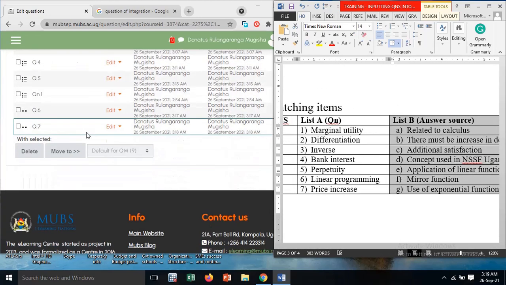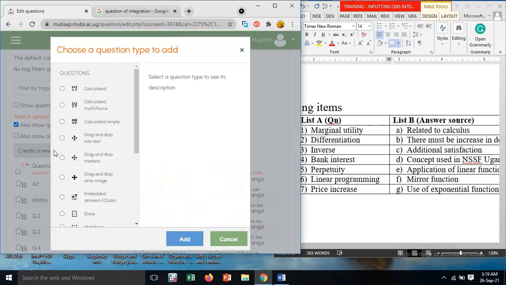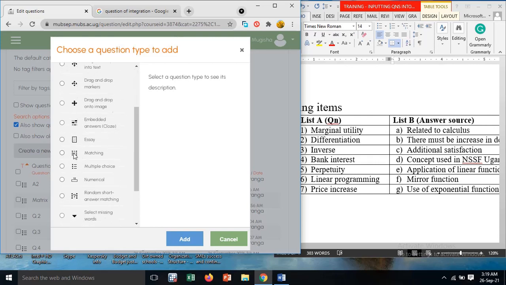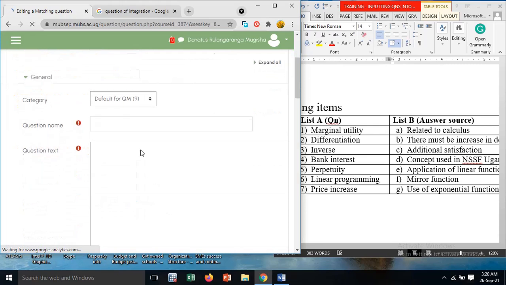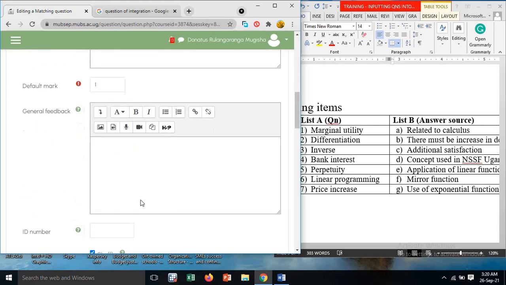Now down here, I'm going to create a new question, and this is going to be a matching item. There's an option here for matching items. You can see it is here. I click add, and it takes me here. I'm going to call it matching item. Question text.